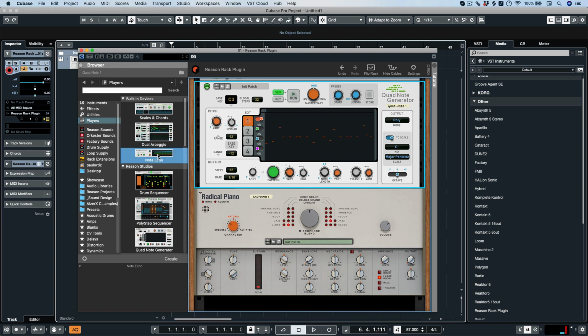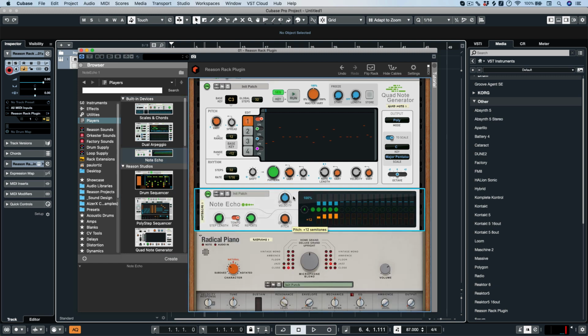And of course, these are all chainable as well. So, for instance, I could add in a note echo that transposes up by an octave with each repeat.